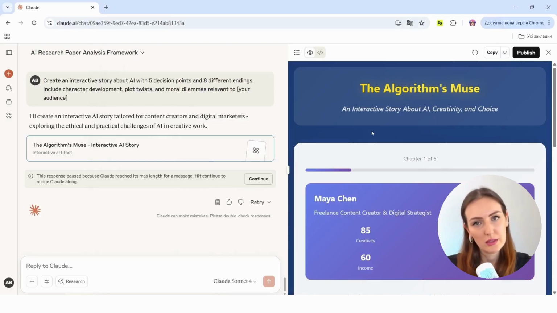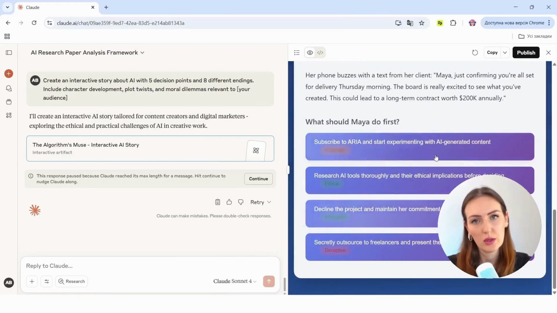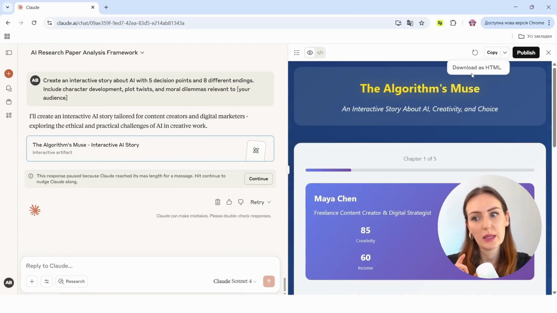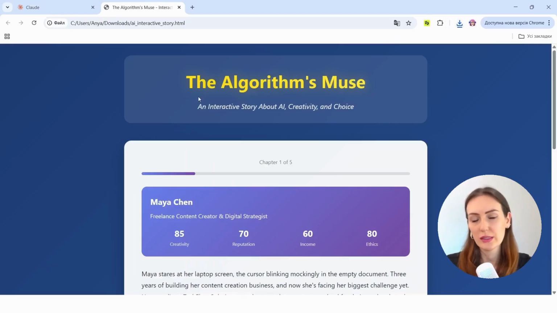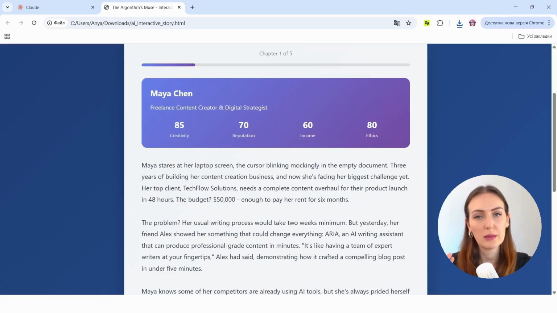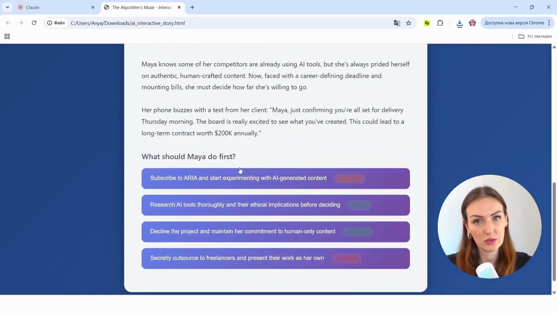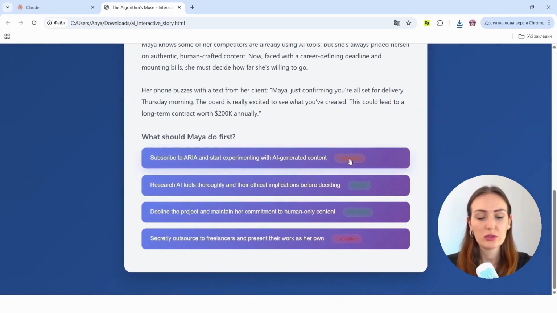Yes, so it created a story for us. Yeah, so, well, this is basically a whole game for us. Now I'll open it as HTML, that'll be more convenient. So it's an interactive story about AI and creativity. Yes, we have Maya Chen making some choices. I won't read this for too long. Here it tells her story and she has to make a choice.